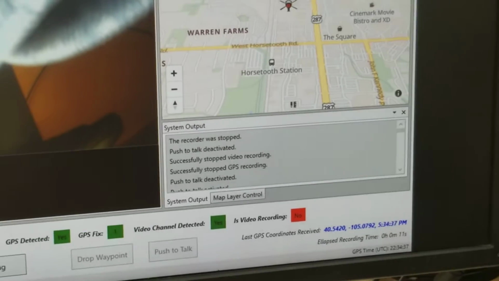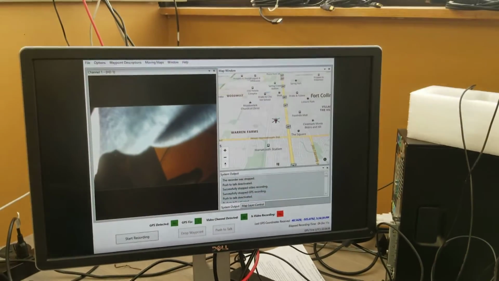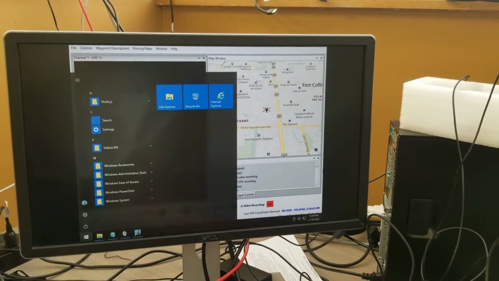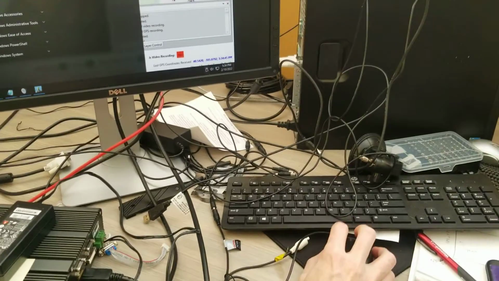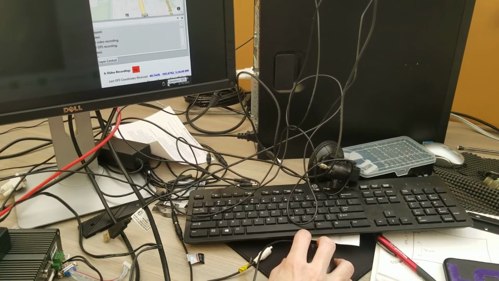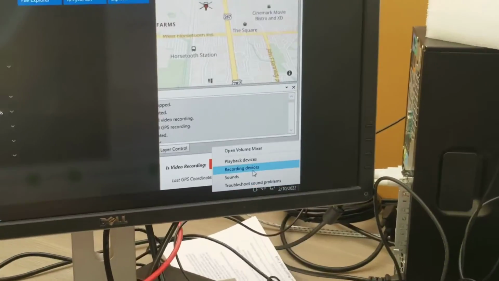Next thing you do, you're gonna have to plug a keyboard into your setup here. With the keyboard, hit your Windows key. Go down over here to your little speakers icon and right click it. Go to sounds.